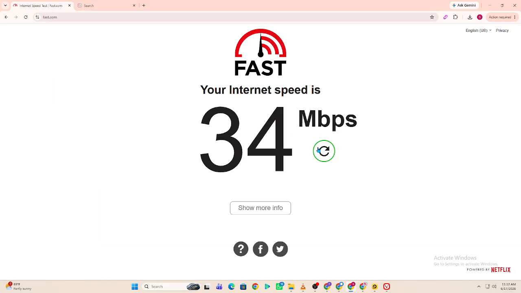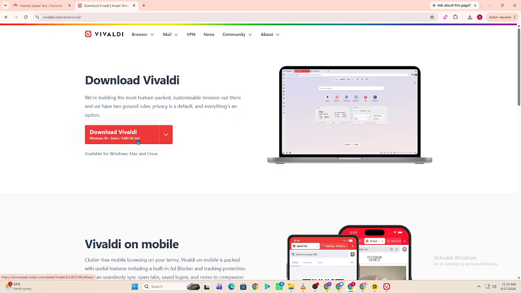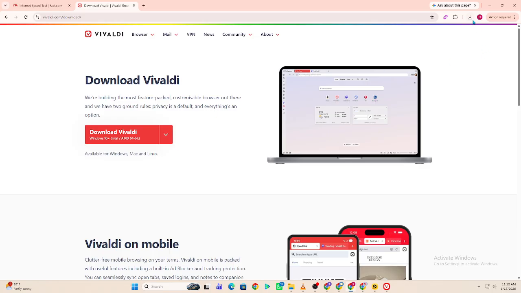First, open any browser and go to vivaldi.com/download. Now click the Windows 64-bit download button. This will download the Vivaldi installer file. Once the file is downloaded, open it. The setup wizard will appear automatically.